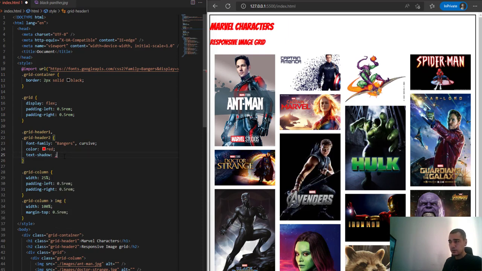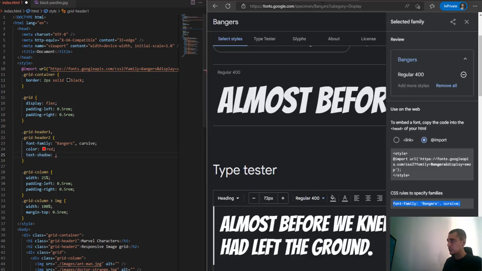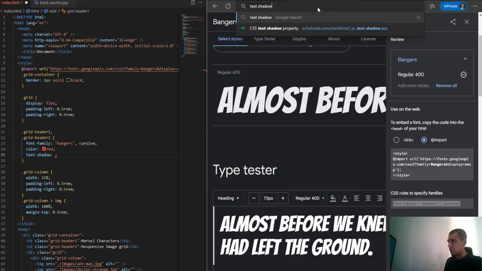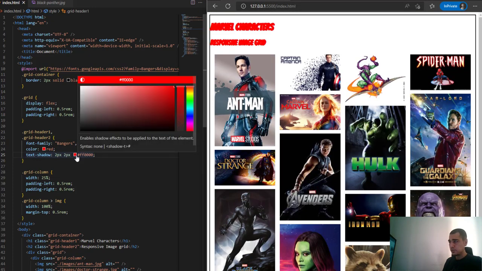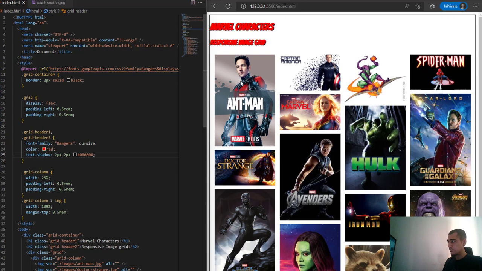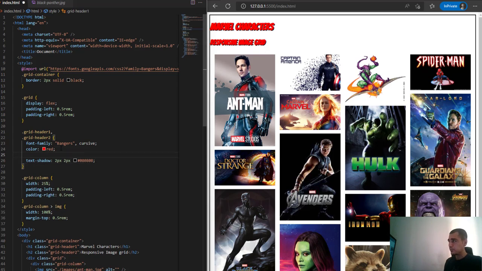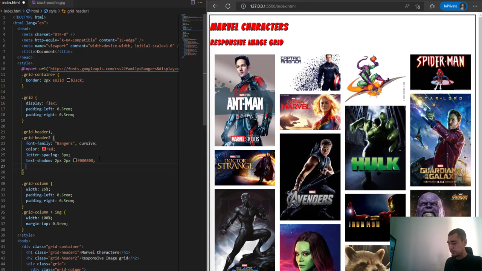I always forget how to make a text shadow, so I'll just Google it real fast, like text shadow CSS. Okay, so I'll copy and paste this. And I'll change the color as well. I'll also put some spacing between every letter, because now they're too close against each other. So I'll do like letter spacing of 4 pixels. It's a little bit too much, maybe 3 pixels. Okay, now I also want to center the headers.